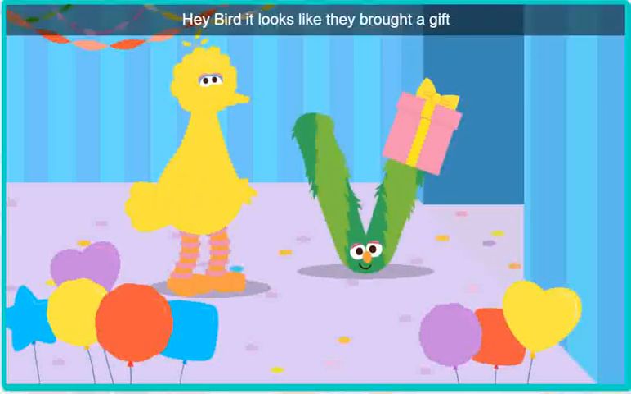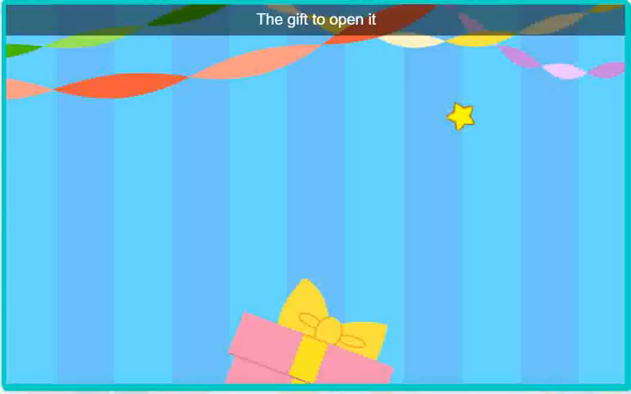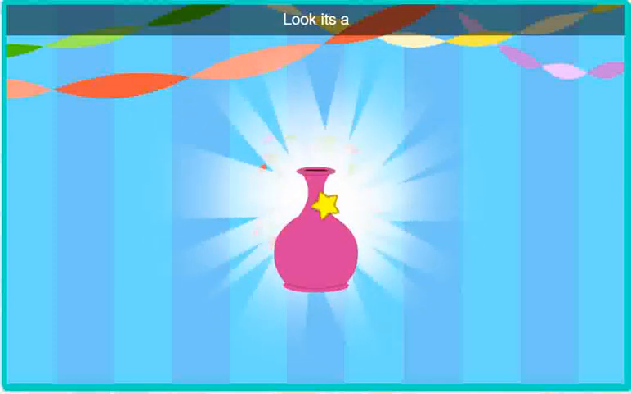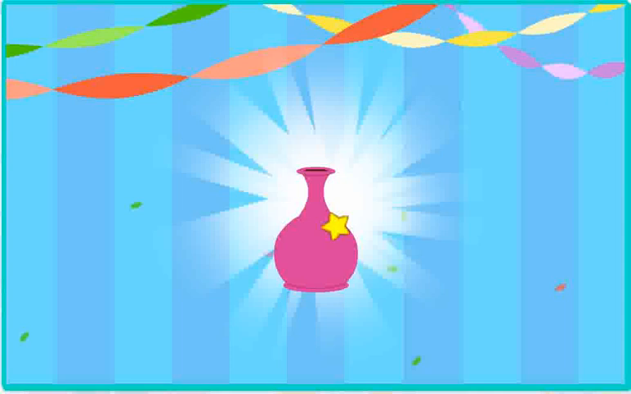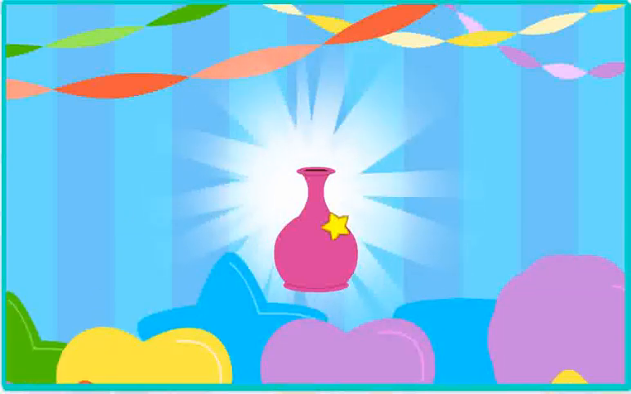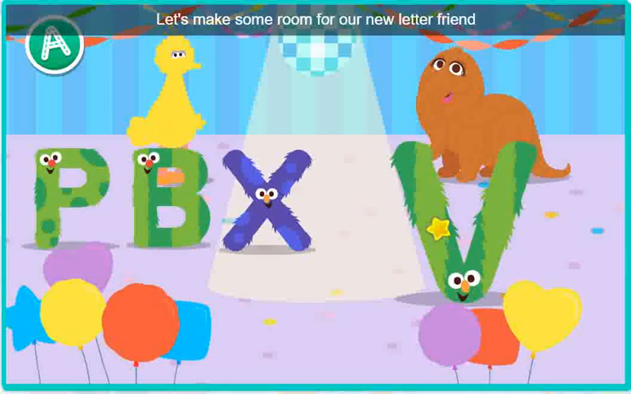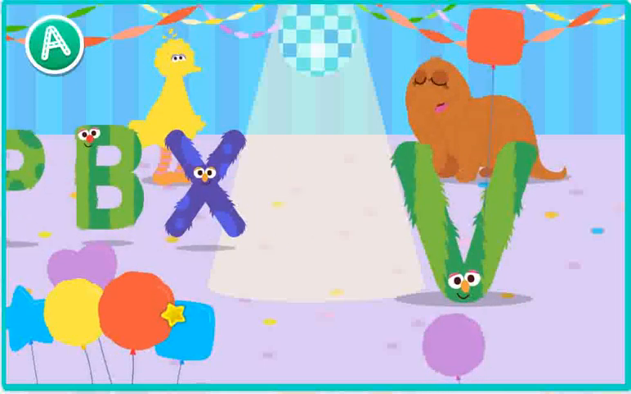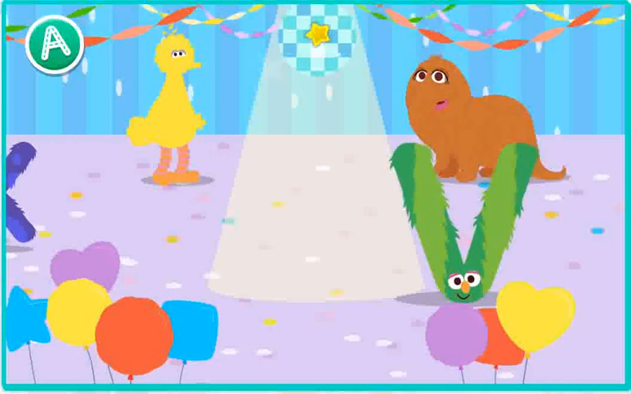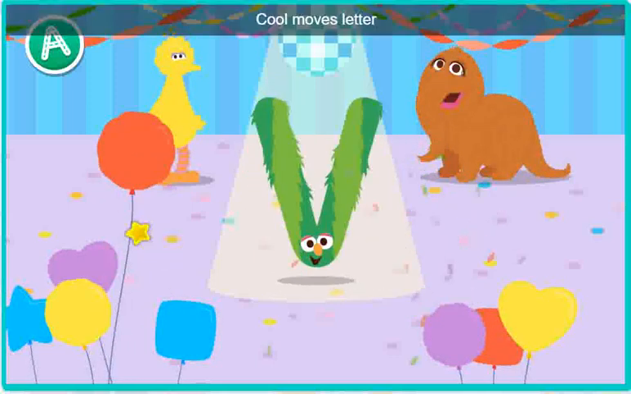Hey, Bird, it looks like they brought a gift. Oh, a gift! Click the gift to open it. Almost there. Look, it's a vase. Oh, thank you for the lovely gift. Let's make some room for our new letter friend. Conga line! Cool move, letter V.